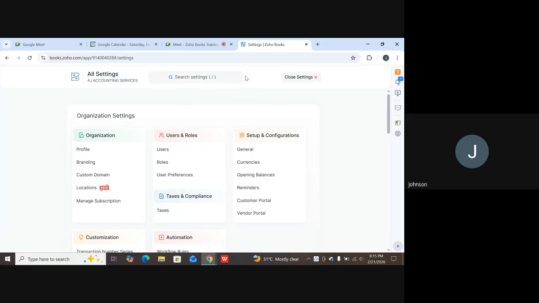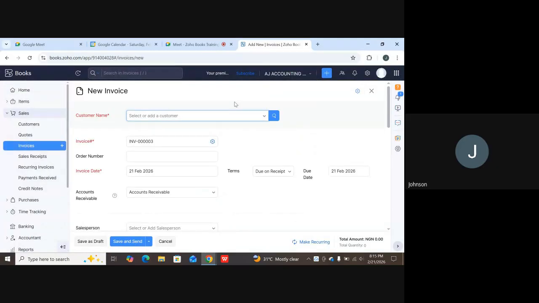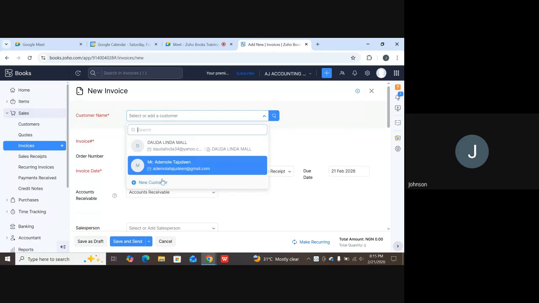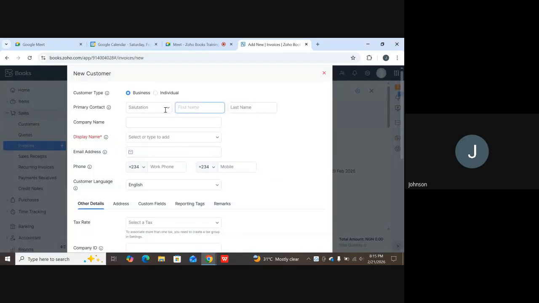I must have done something that is wrong. I'm coming. Close setting. Okay, so this is where we are now. I'm trying to create a customer. So we just click over here, then we say we want to create a new customer. I said this is an individual, the salutation is Mr., the name of the person is Badmos, and then the last name is Yusuf.